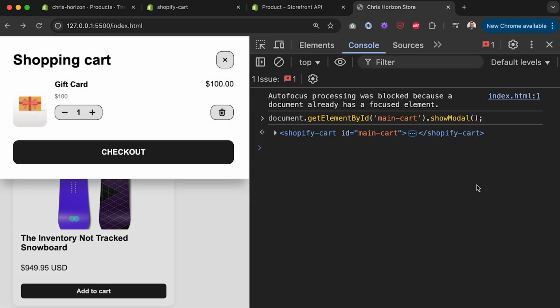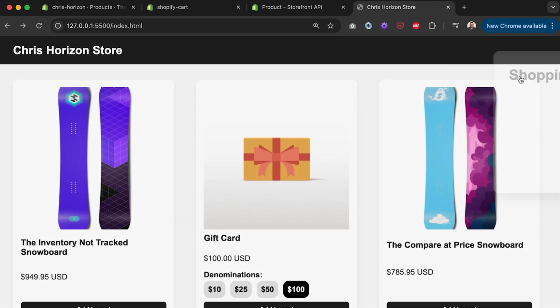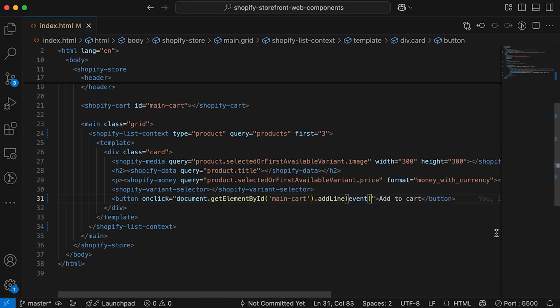And so if I run show modal, you can see here that that product actually was added to the cart, and we can see that here. And we can actually increase the quantity. We can delete that product from the cart, and it's all pretty snappy and a lot of functionality right out of the box.